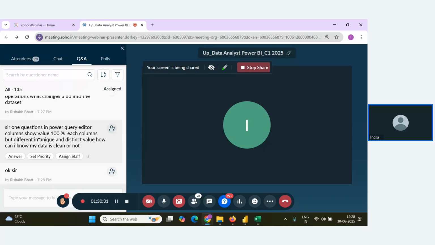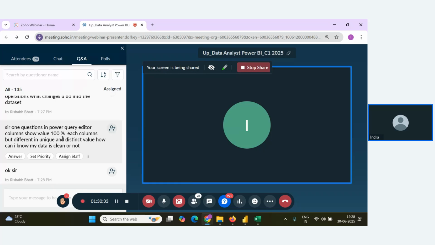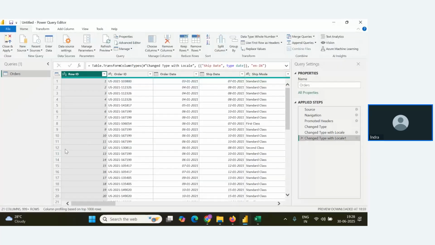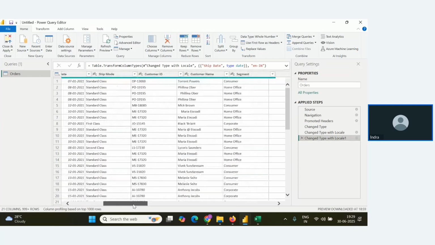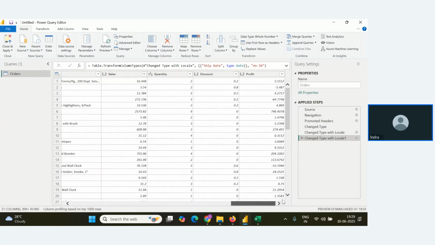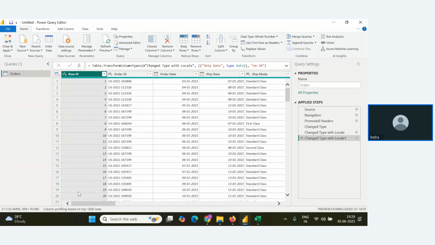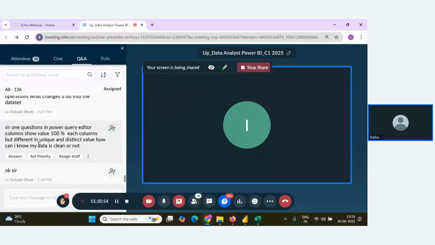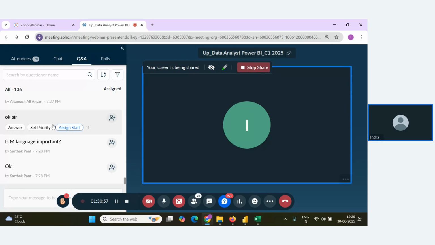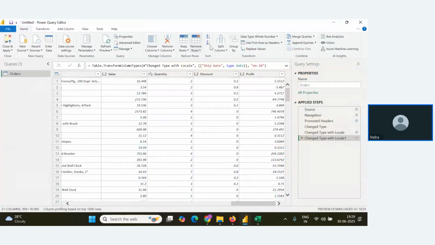One question: in Power Query editor, the columns show values 100%, each column, but different unique and distinct values. How can I know my data is clean or not? How can you know data is clean or not? You have to look into the data, right? You have to look into the format, you have to look into the data, then only will you come to know whether the data is clean or not. These are the basic cleanings.